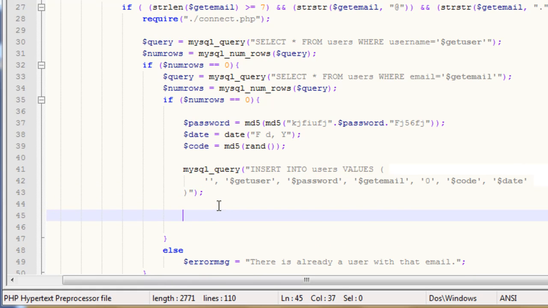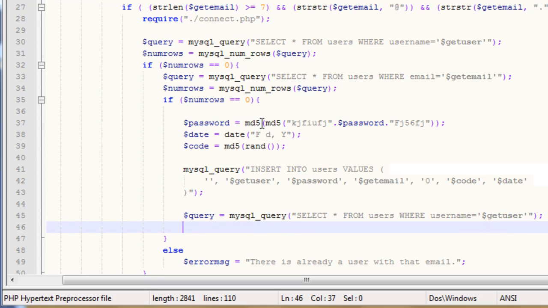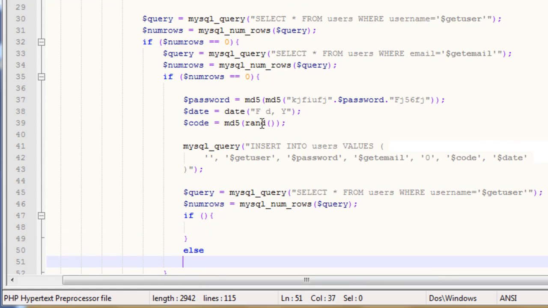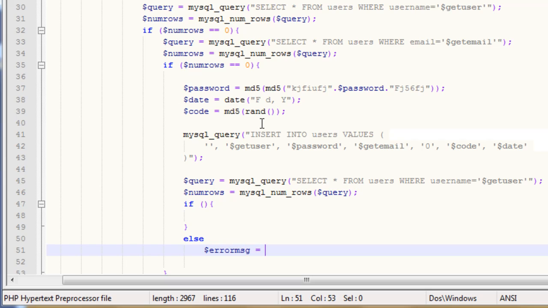So now that we've added the user to the database, we want to check our database to make sure that the user is actually in the database. So what we need to do is we need to create our query again. So mysql_query. And inside of here, we want to say select all from users where username equals get user. And then we want to have our num rows. Oh, there's a T there. So num_rows, and then inside of here we have our query. And then we have our if statements. And then we have our error msg right there.